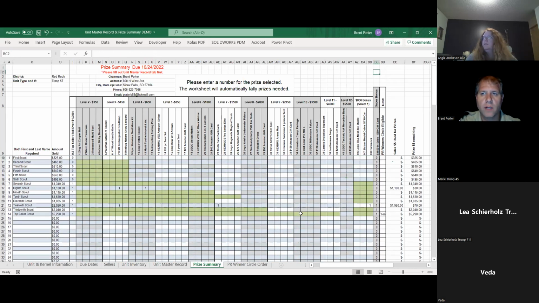Last column I want to talk about. Again, if you have a question, go ahead and start typing it as we finish up discussion on this. PR Winner Circle. Pecatonica River is offering a prize for anybody that sells over $3,000 in popcorn. Okay. They are offering a prize. This is through Pecatonica River.